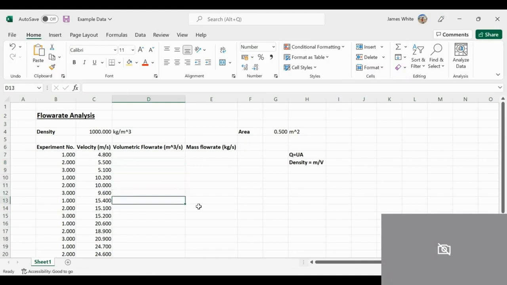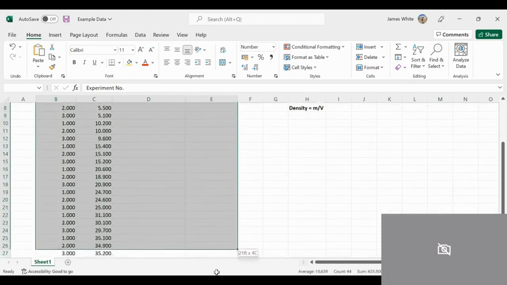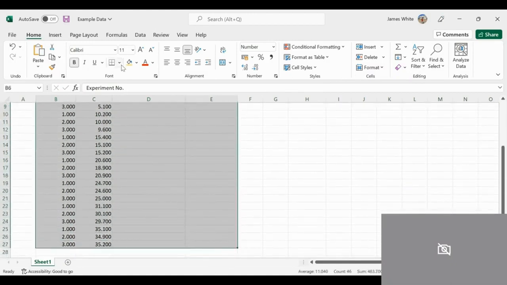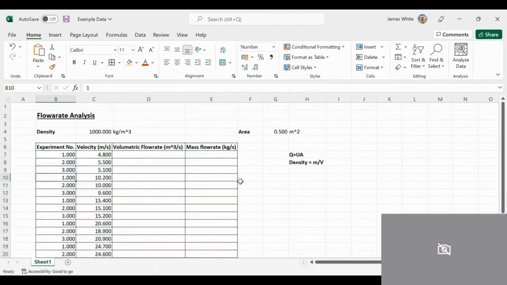First things first, we might want to make our table look a little bit nicer. To do that, we could highlight everything and then go up to the border section in font and click all borders. This might make it a little bit easier on the eyes to be able to see what goes with what. And when you're working with data, it is always good to make it as presentable as possible, so if someone else needs to look at your data, they are easily able to interpret it.